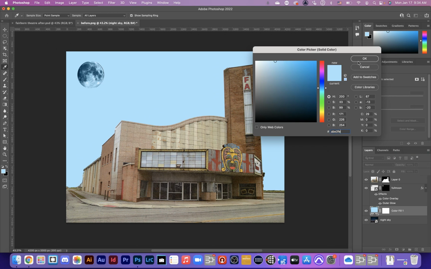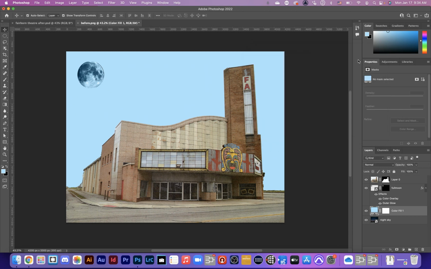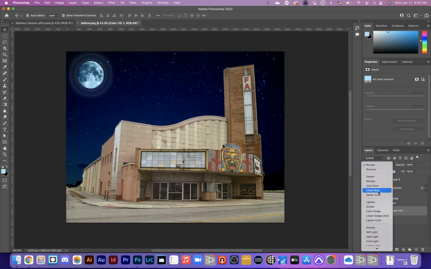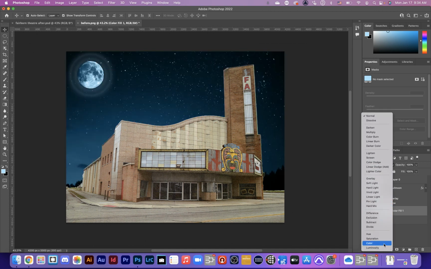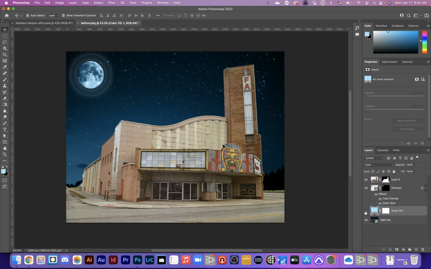It just has this big old color of sky in there, which is not really what we want. What we want is to change the blending mode. In this situation, when we have an adjustment layer and we change the blending mode, it's going to give us a quick preview of what that's going to look like. And I'm thinking color is what I want to go with again. And if I turn the visibility off and on, you can see it takes the color that the sky was and it makes it match the color that we had with our moon. So that starts to unify the whole background.